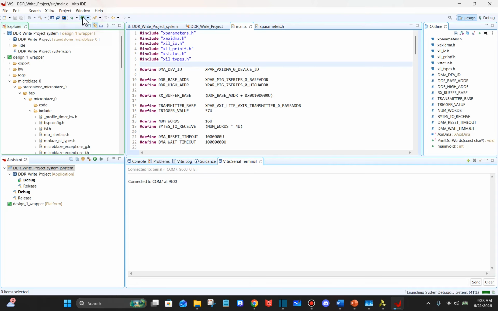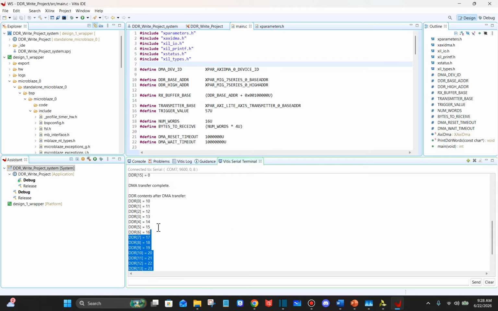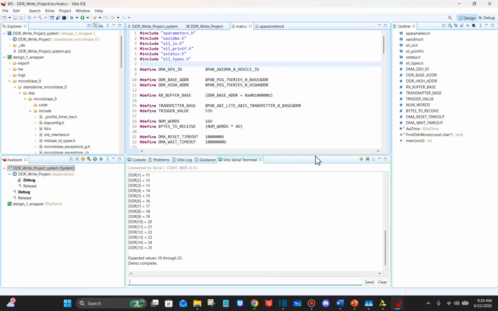When we run the code, we can see the output appear in the serial terminal. As you can see, before the DMA transfer, all 16 DDR locations contain zeros. After the transfer is complete, the same locations contain the 16 pre-initialized values from 10 to 25. This confirms that the values stored in the transmitter IP block were successfully written into DDR memory.